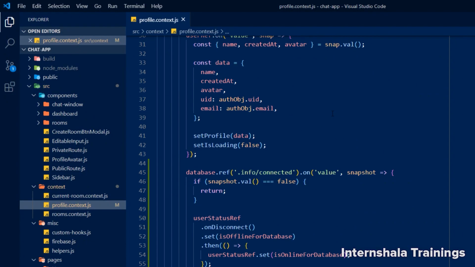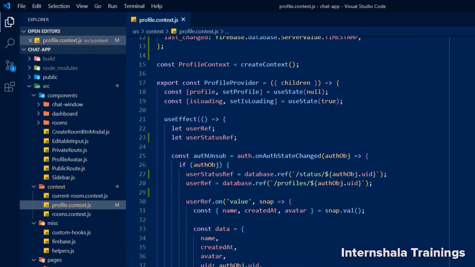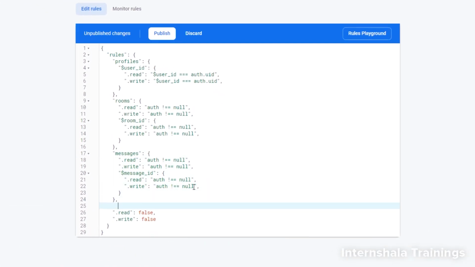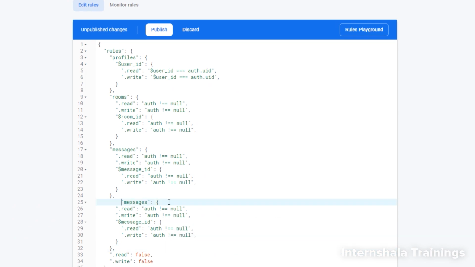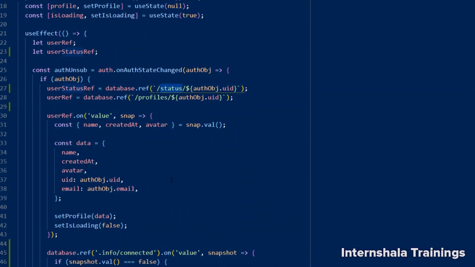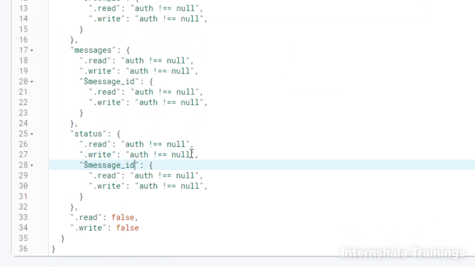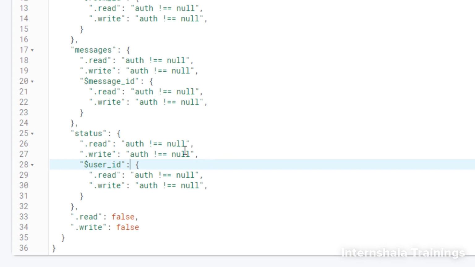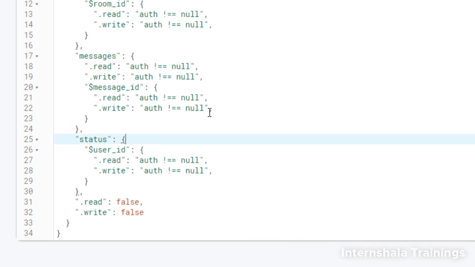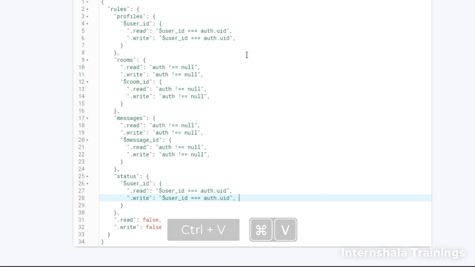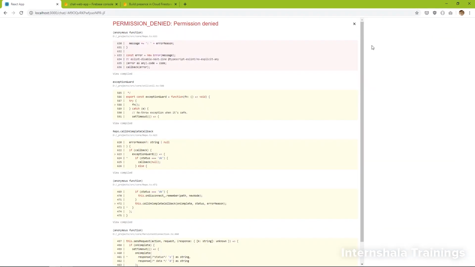So let's take a look where we write our data. Exactly. So we write our data to /status/auth.uid. So let's again write security rules for this path inside database. So we have status. Let's copy this path. We will do it like this. So here we will have userId, and then we will be able to write to this place only if we have auth.id equals to userId. So let's just copy this logic and paste it over here like this.